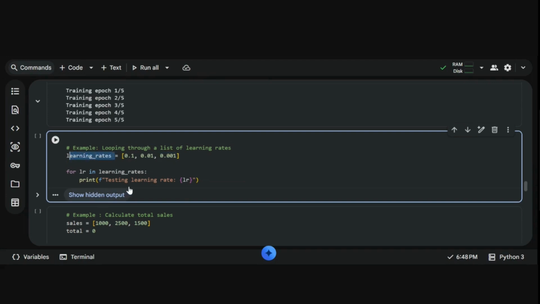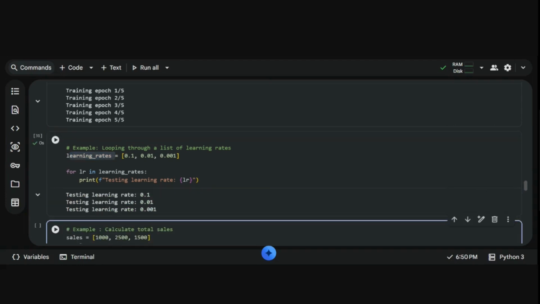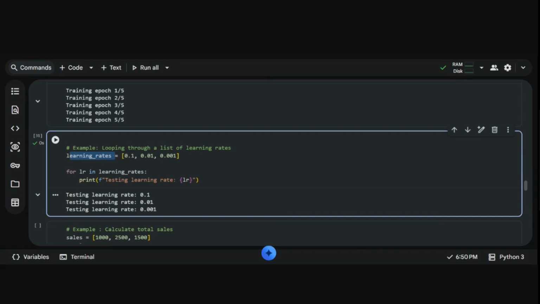Print testing rates. So that means for each of them, it's going to say testing learning rate, first one, testing learning rate 0.01, testing learning rate 0.001. So what is actually happening here is that it loops over each of them and then generates results. So let's run this. It says testing rate 0.1, testing rate 0.01, testing rate 0.001, because the loop says, loop through each of what we have here, and then print out this.